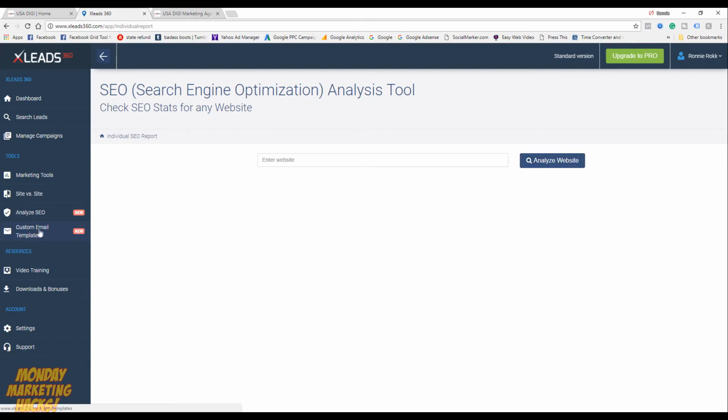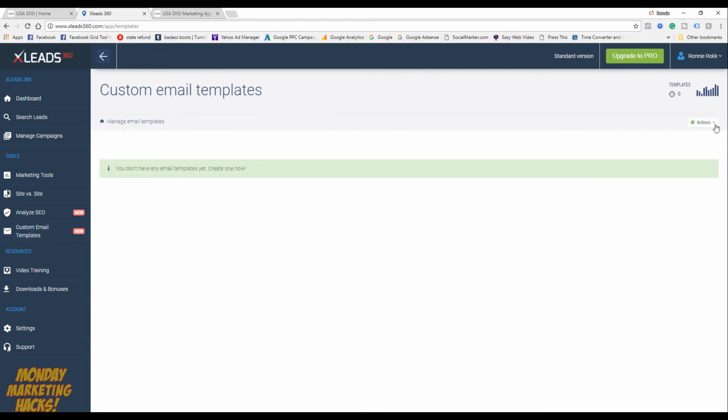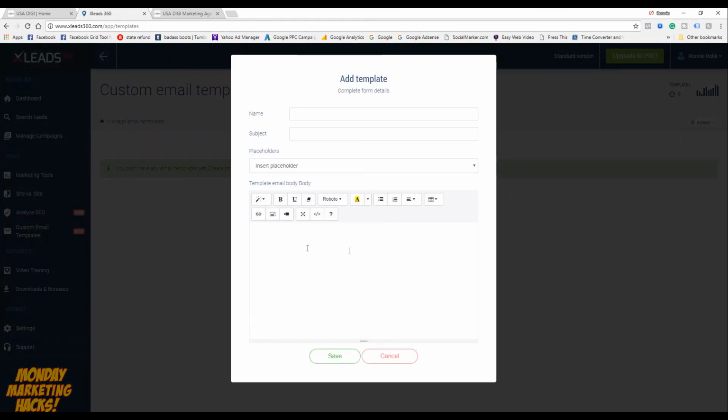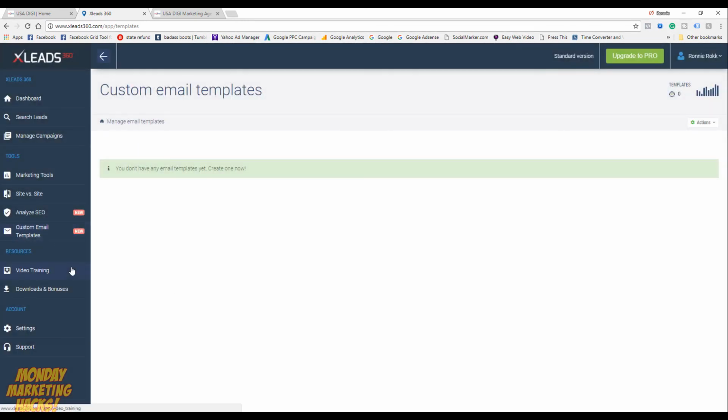Also, custom email templates, guys. Click that. Come up here to actions and add a template. If you have your own templates that you want to add in here, you can save them. So that'll help you speed up your workflow as well. So that's very cool. So again, guys, the video training is in here. You also have some downloads and bonuses right here. And of course, the settings we talked about, and you also have 24/7 support.